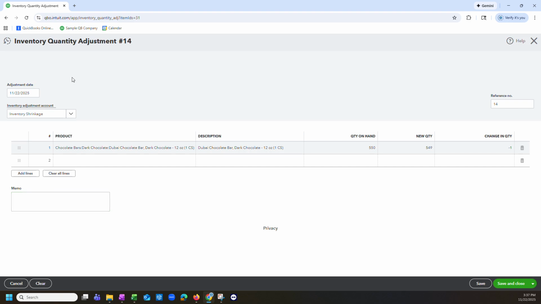Now, with all inventory quantity adjustments, there will always be a date. So we're doing this as of today. Or if you had a report that said last week we lost something, you can adjust the date to whatever date you got the report, the notice that there were some damages. And then you'll always want to choose some sort of inventory adjustment account. This would be your offset account, basically wherever you want the difference, this change in quantity, to book into.